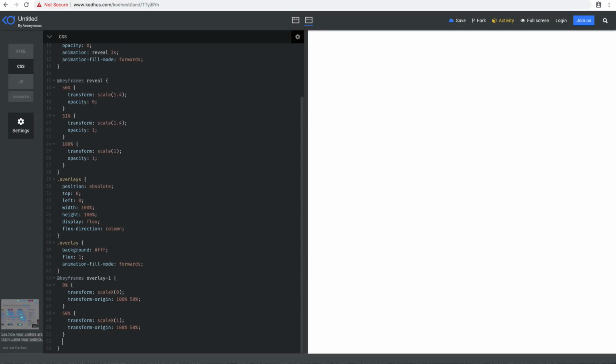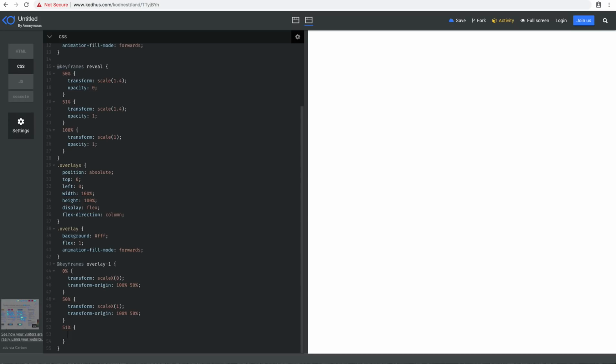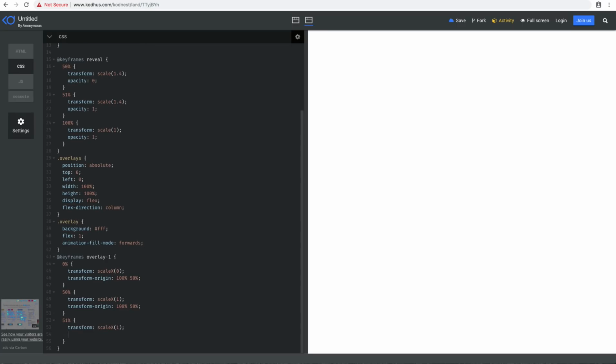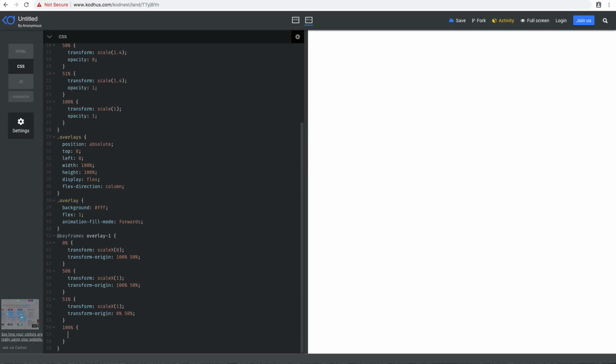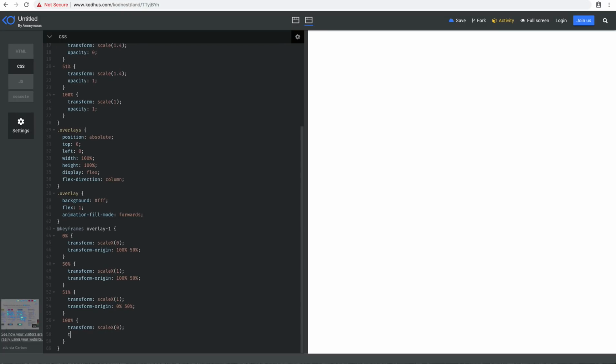The next thing I would like to do is on 51%, I want to make sure that the transform scale X 1 will remain, but I would change the transform origin to be 0% and 50%, right? And then finally, on 100%, I want to hide the overlay, basically setting the scale to 0. So scale X to 0, and then transform origin will be 0% and 50%, the same that we had over here. So now it's as easy as I can just go ahead and say overlay here.